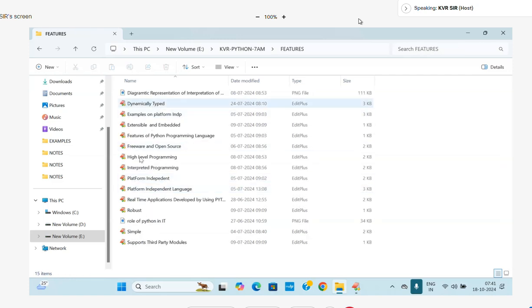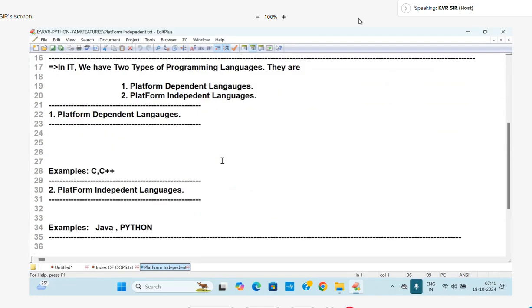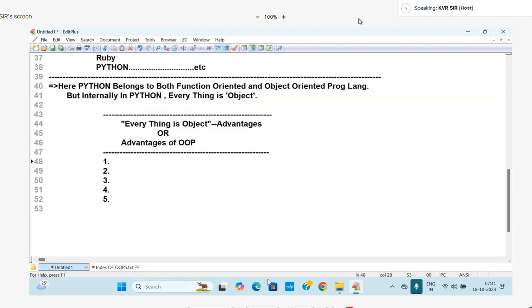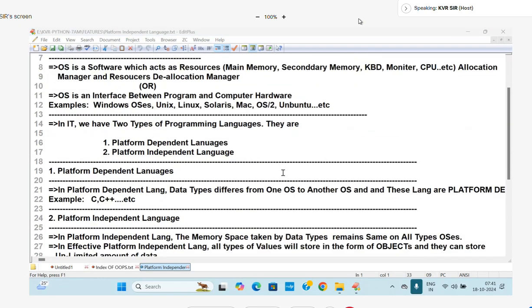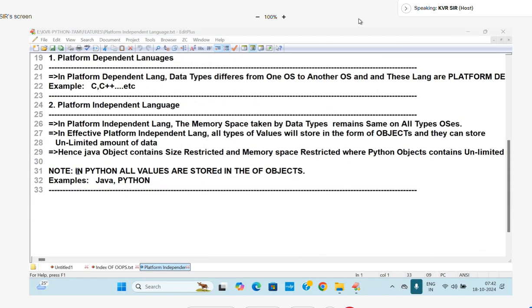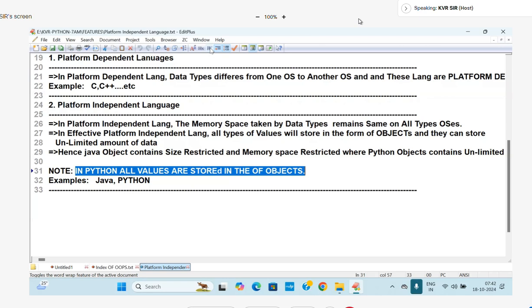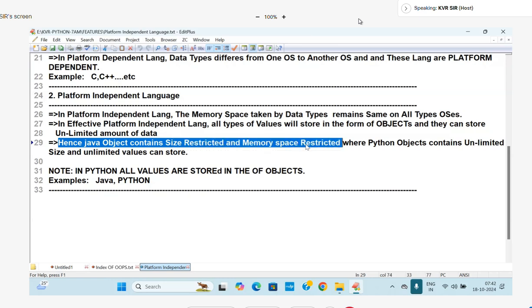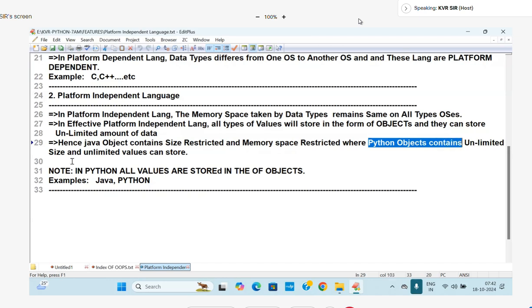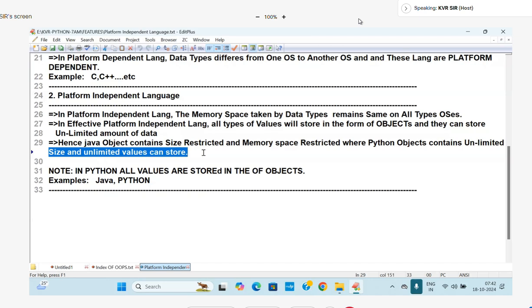Features of Python: platform independent. What is happening here in Python is that all values are stored in objects. Because everything is stored in an object, Java objects are size restricted and memory space restricted, whereas Python objects contain unlimited size and store unlimited values.